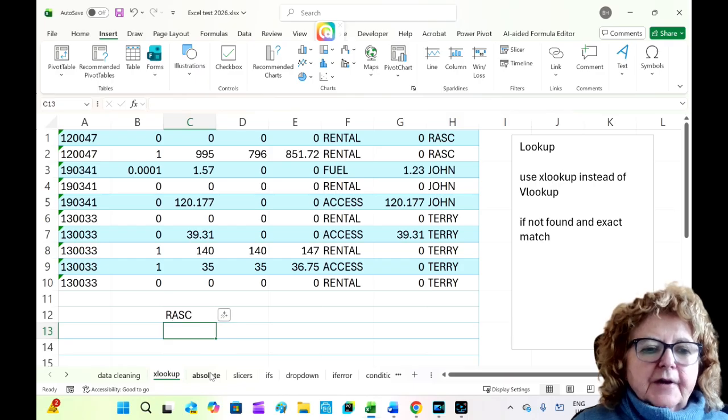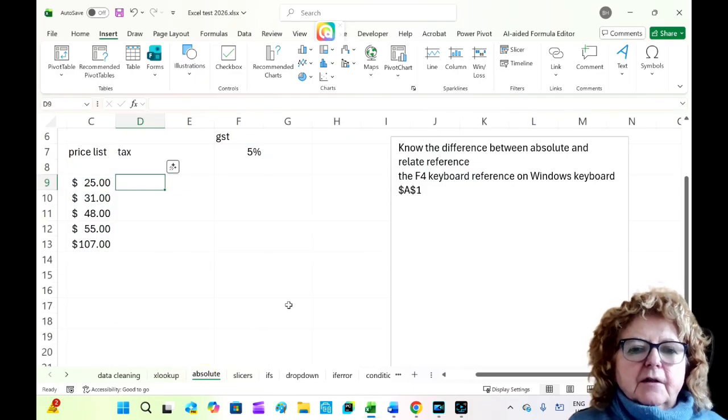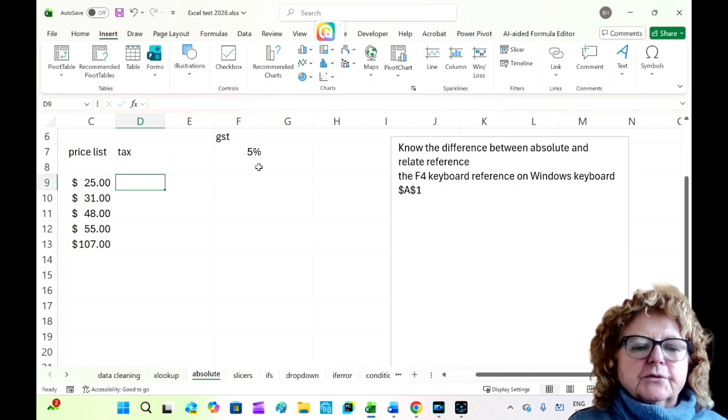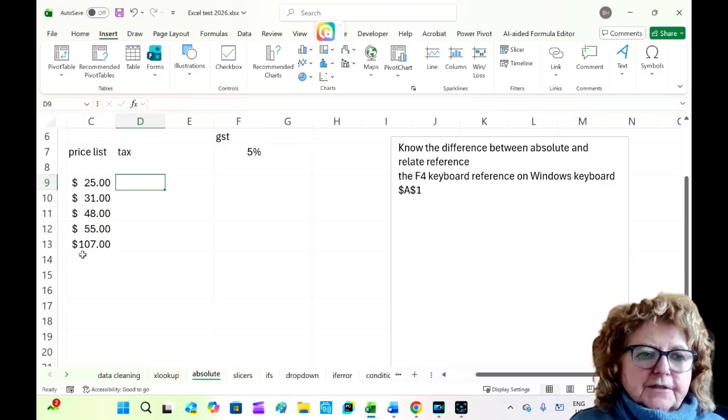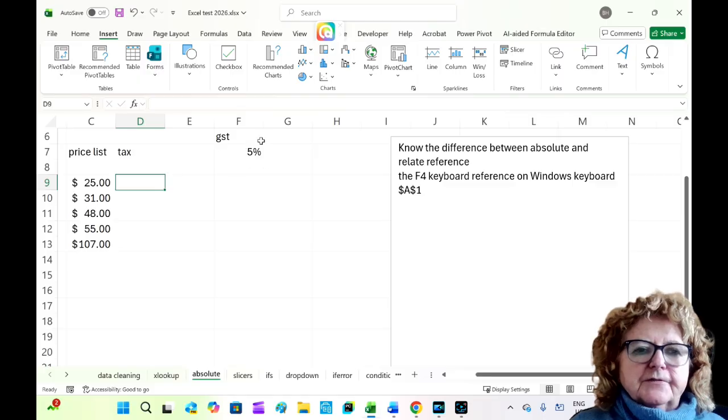Now, absolute reference is something that people quite often don't know. There is a nice feature on our Windows operating system where you can use the F4 button on your keyboard to put the absolute reference in. What we're doing is multiplying, trying to figure out the tax of these items, so we're multiplying every item on this list by the 5%. Because we're multiplying one number times the rest of the numbers, this is going to be an absolute reference value.